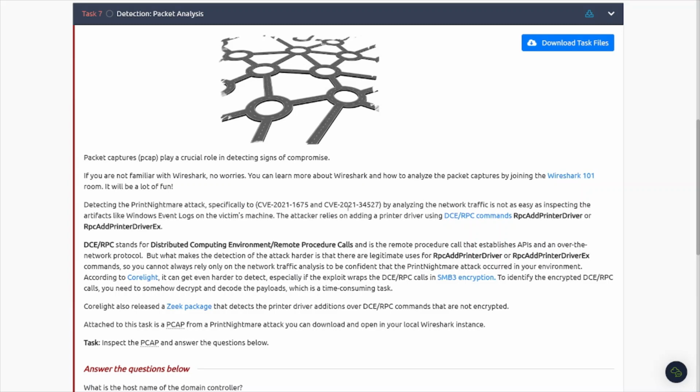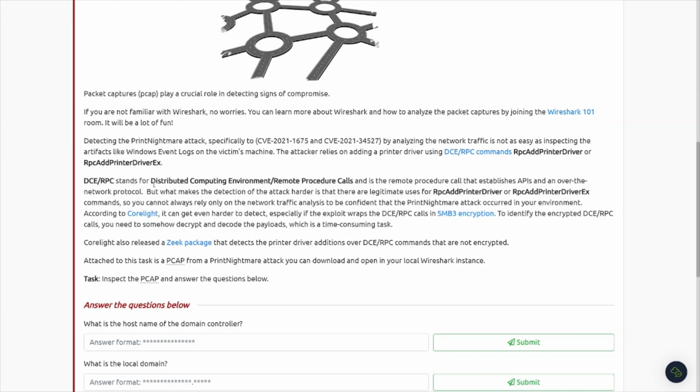Packet captures, PCAP, play a crucial role in detecting signs of compromise. If you're not familiar with Wireshark, check out that room there. Detecting PrintNightmare attacks, specifically those two CVEs that we're looking at right now. It's not an easy task. Inspecting artifacts like Windows event logs on the victim's machine. The attacker relies on adding a printer driver using DCE RPC commands. This print add driver or print add driver X, and it tells you what DCE RPC stands for. It gets into some more stuff in regard to those drivers mentioned beforehand.